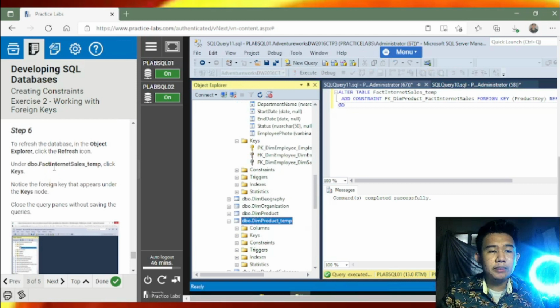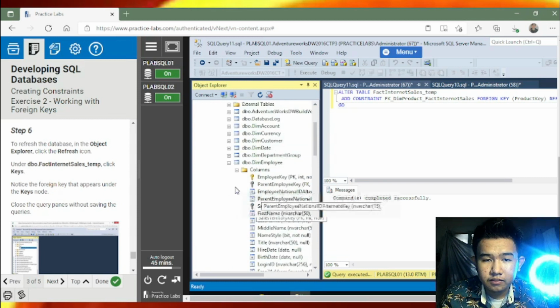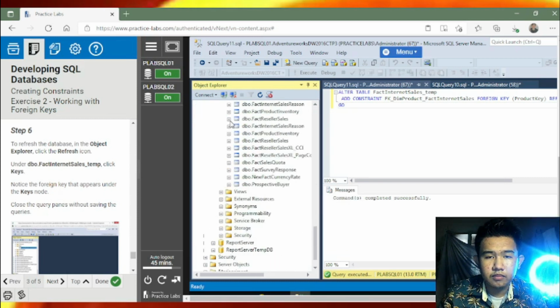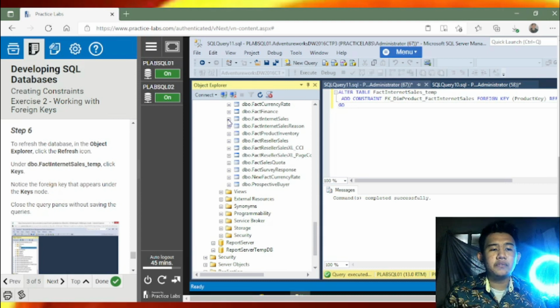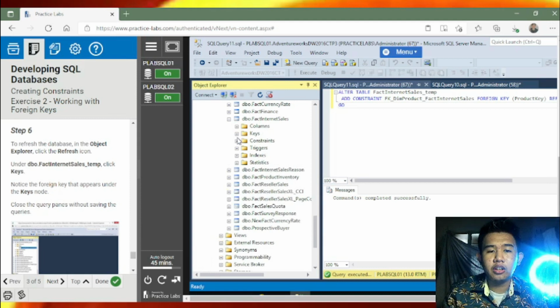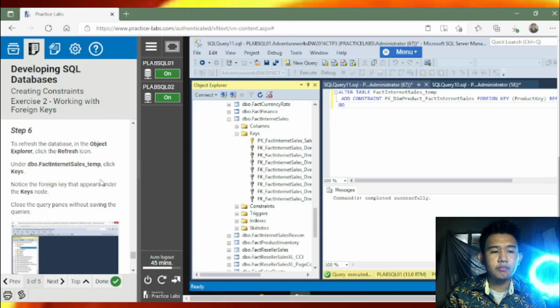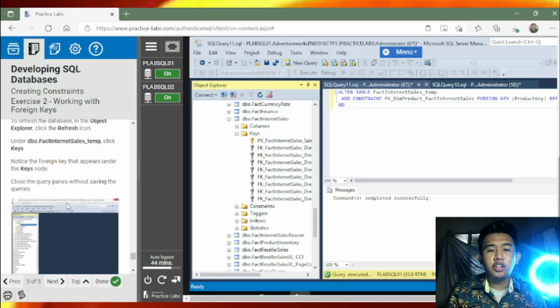So under dbo.FactInternetSales_temp, click Keys. So hanapin natin yung FactInternetSales. So under dbo.FactInternetSales_temp, expand muna natin ito and then we will click Keys. So sabi dito, notice that the foreign key appears under the Keys node.